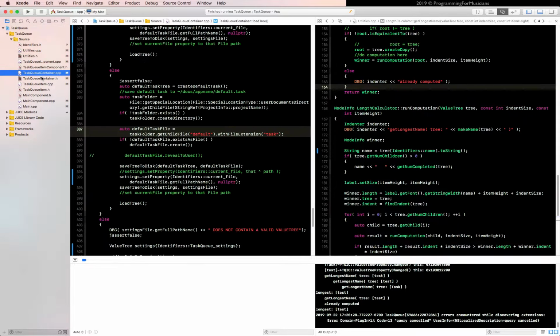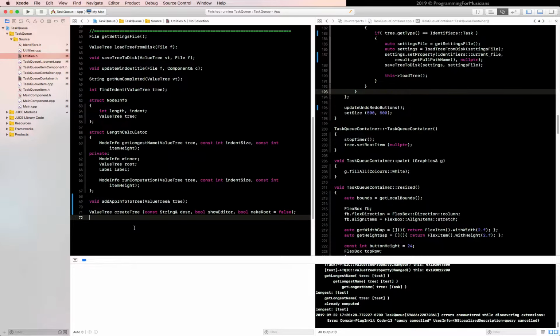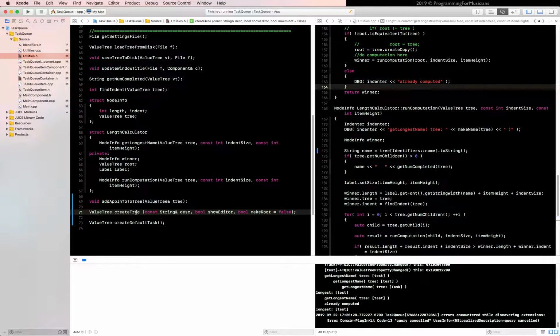And then let's also grab our create default task. Cut that guy, paste that down here, and then let's make a create default tree. Let's see, void create default tree. Oh, just a declaration for right now. All right, let's start moving these things over.